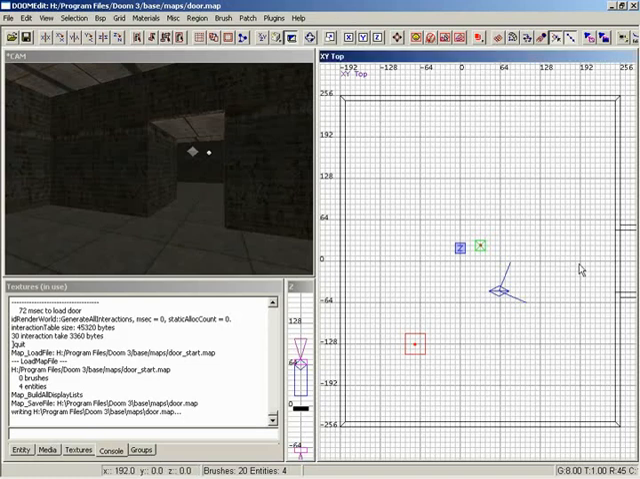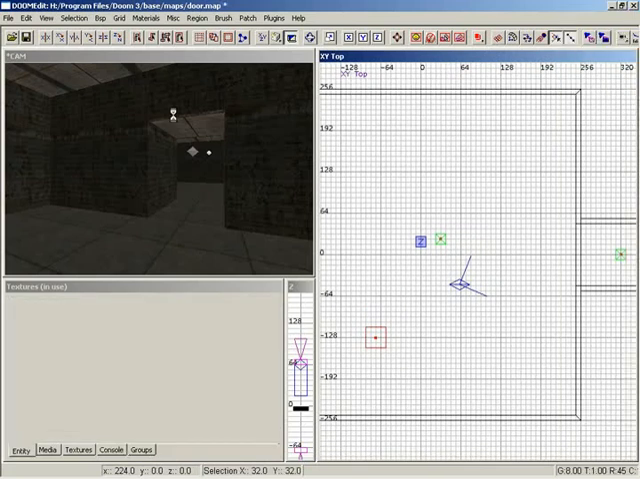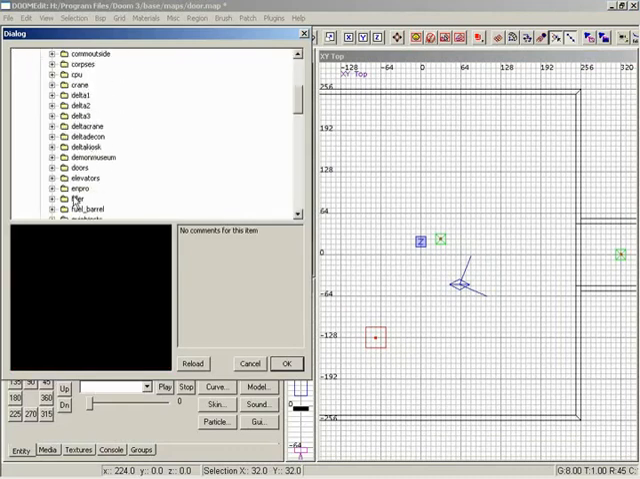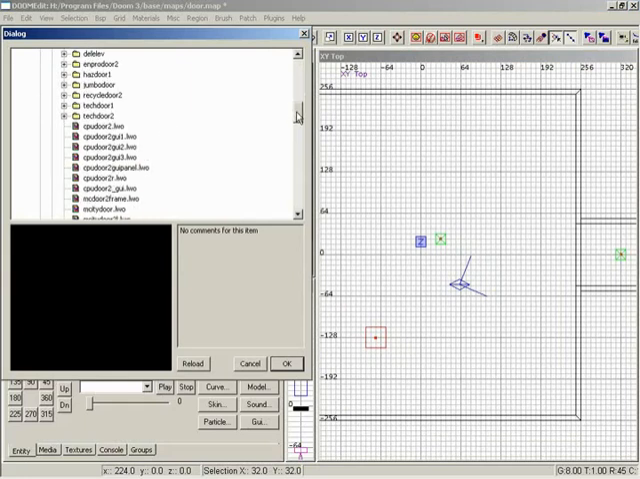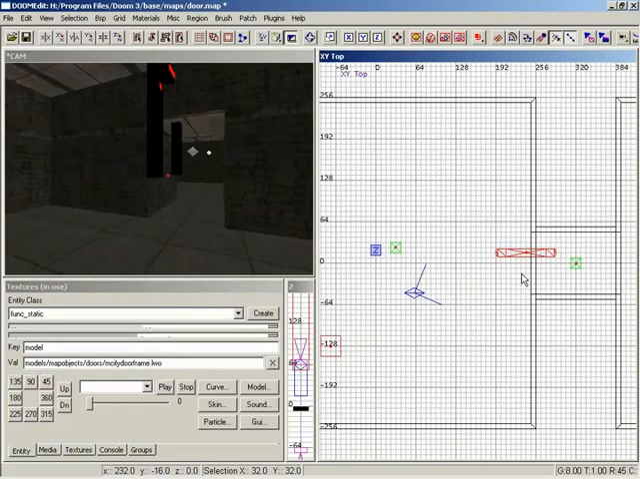Okay, well the first thing I'm going to do is add that door frame model. So I'll simply right click, grab a new model, and give it a second to load the model list. Okay. So from here we're going to go to Map Objects, then to Doors, and from Doors we're going to grab the MCity door frame, and hit OK. So here we have our door frame.